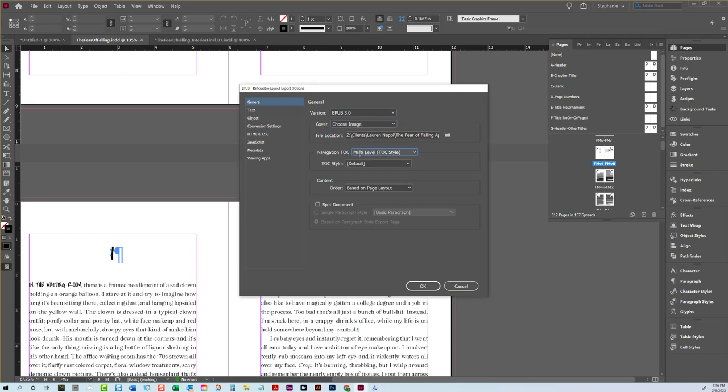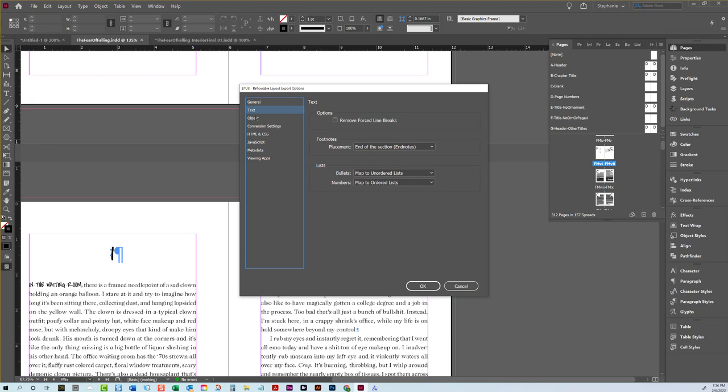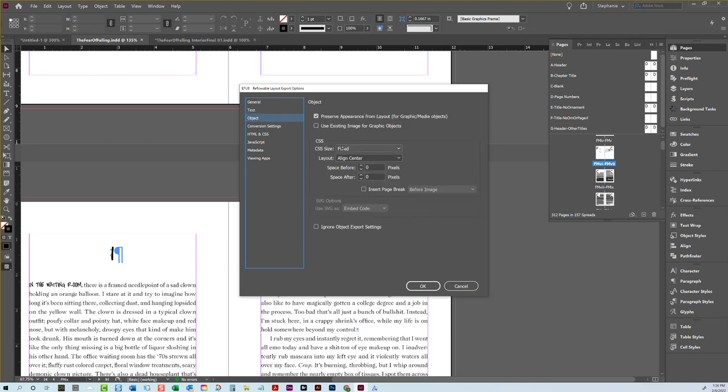Then for the navigation TOC, this is very important. You want to select multi-level TOC style, and you want to use that TOC that we already have built in. That was from my template. All right. Split document based on paragraph style exports. We don't need to do anything on the text. For object, we want to change it to relative to text flow.